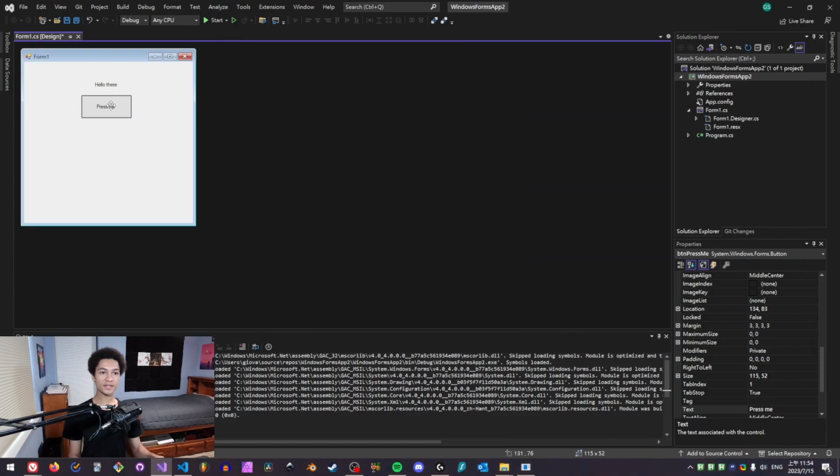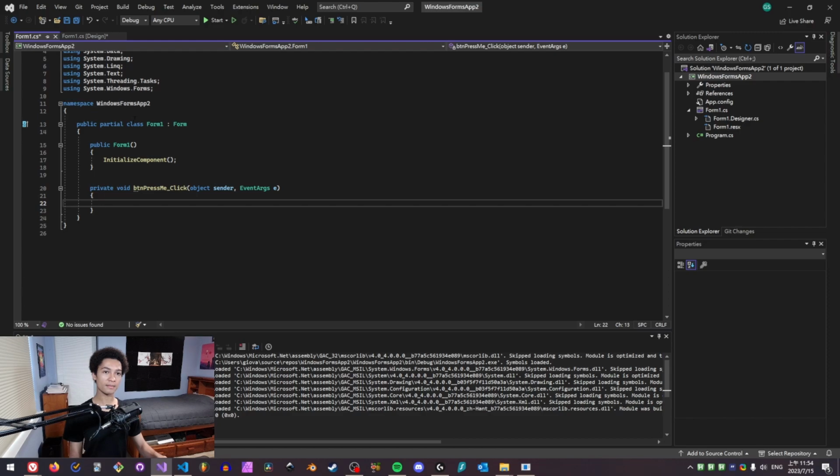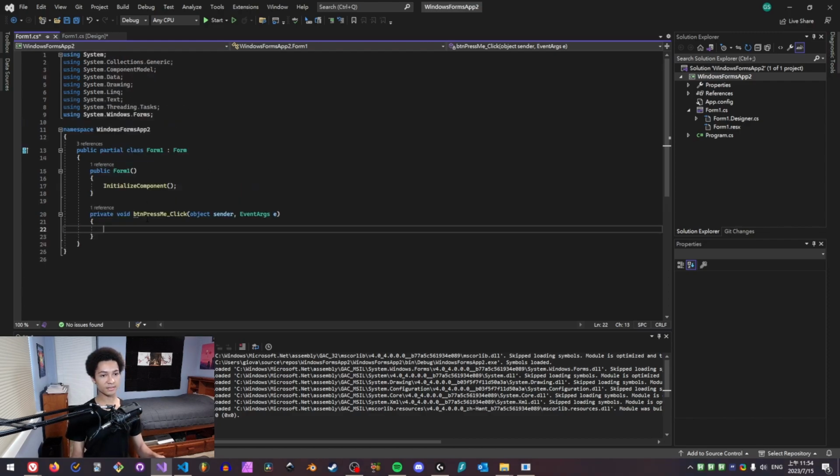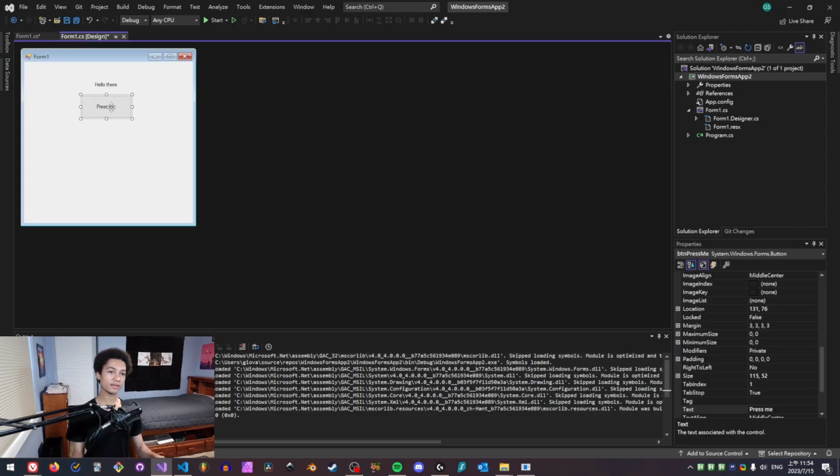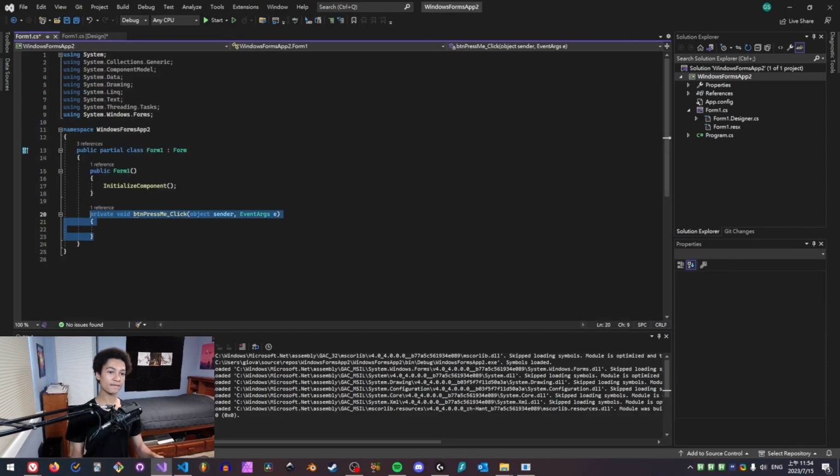But yeah, all this is great, but how do you actually do stuff with it? The way you do that is you double click on the element that you want to do something with. What it's going to do is create a new window, and this window is going to create a default method for you. So see this, btnPressMe.Click. This basically means whenever I click this button, run whatever is in this method.